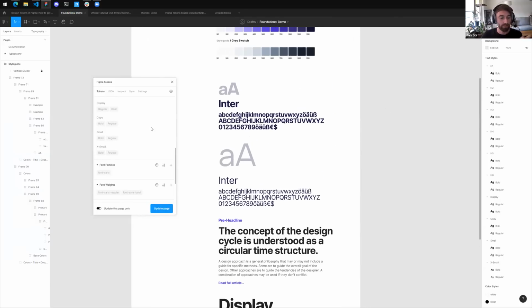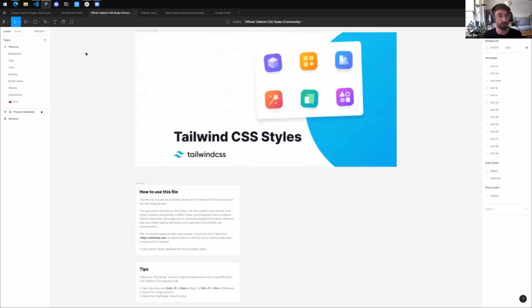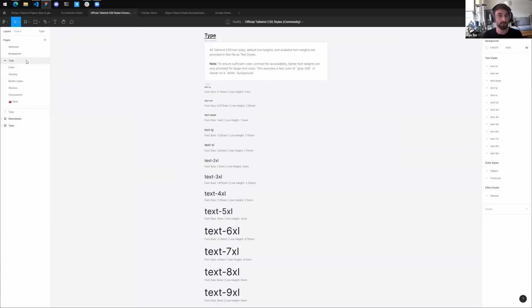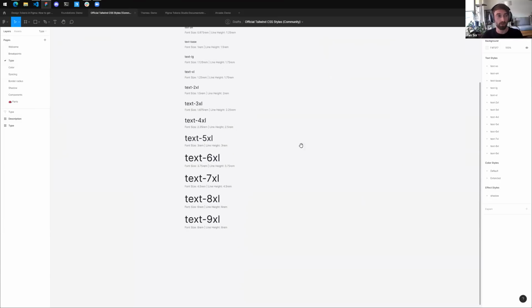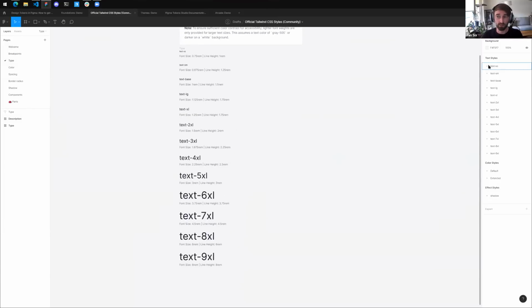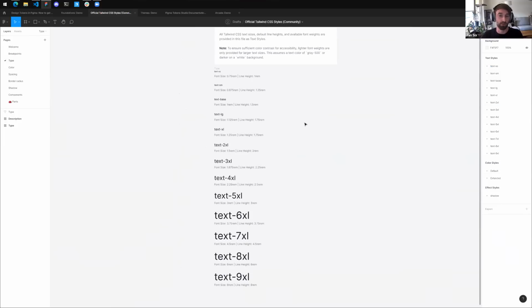So that was the first way of how we can bring tokens into Figma, but there is another way. This was just the manual creation of tokens. And I'm going to show that to you by using the official Tailwind CSS styles file that you can find on the Figma community. And I will try to use the import styles feature that tokens has. So we are in that document. It contains a lot of text styles, like a huge amount. And I want to change the font of all these.